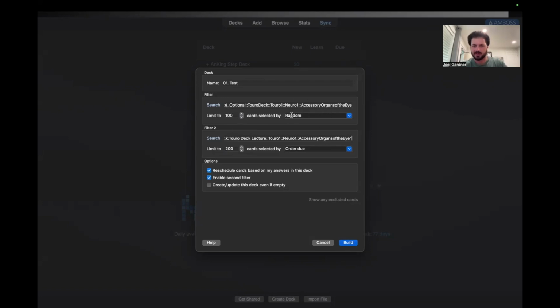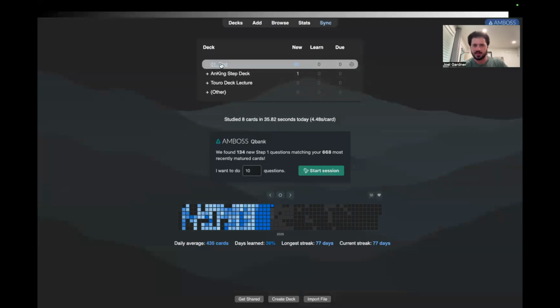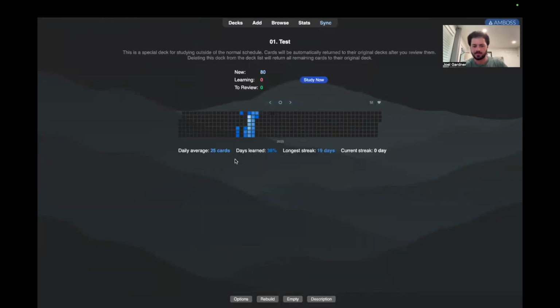I haven't found this to matter as much. Then we have our second Tour deck lecture filter limit high enough. And we got it all named correctly. Now press build. Okay, so we can see that 80 cards were pulled between the two.